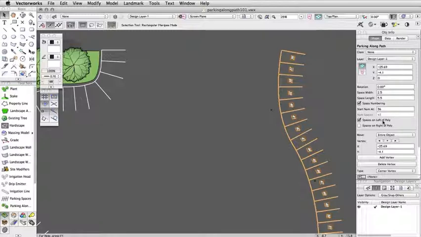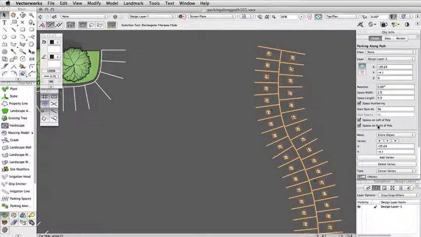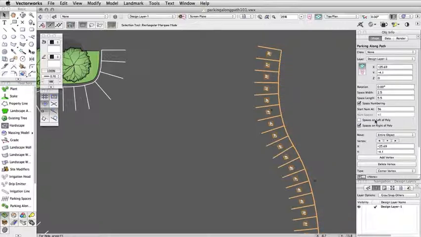Spaces on left of poly will draw spaces on the left side of the polyline path. Spaces on right of poly will draw them on the right side. The left and right are determined by the direction that the polyline path was drawn.